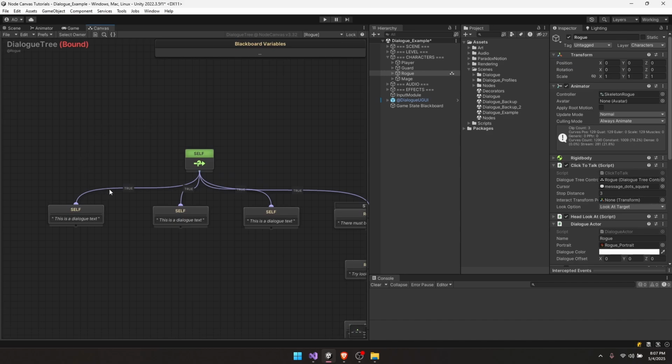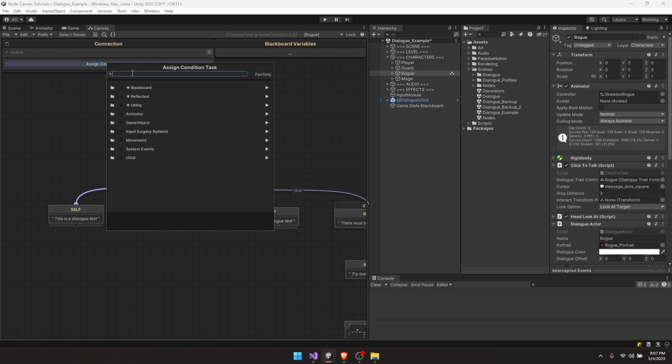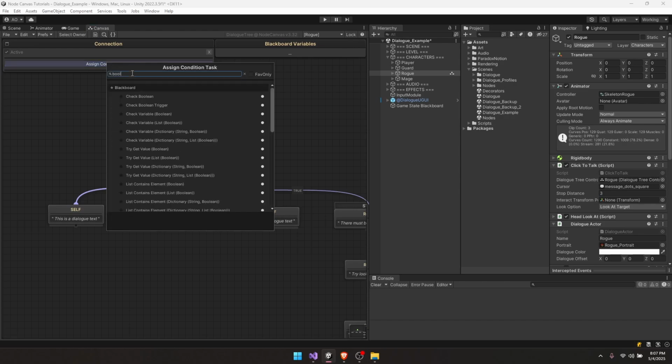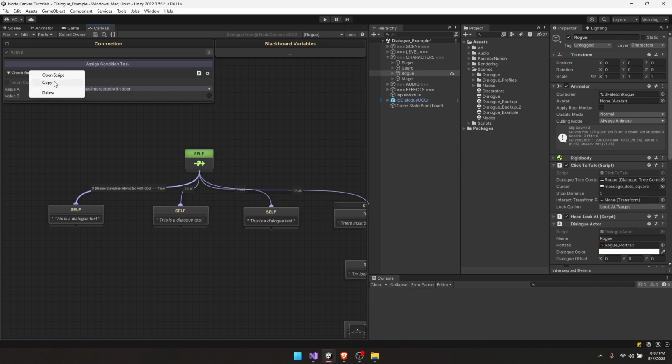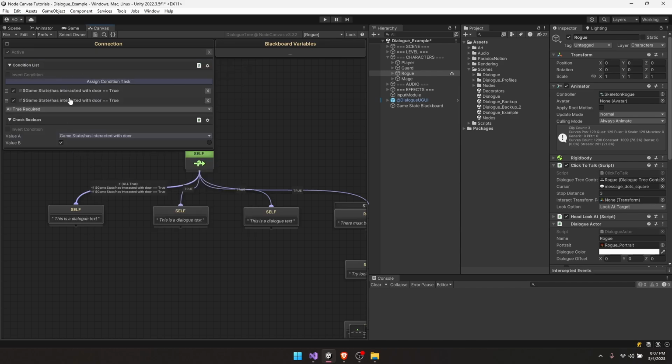Now this is going to go from left to right and choose the first one that passes the conditions. So I'm going to click that node and assign a condition task. This is going to check a bool, so we'll look for check Boolean, and we're going to look in our game state global blackboard for has interacted with door. I'm going to copy and paste another one like that, and then change this to be the other variable. And all true required, yes.